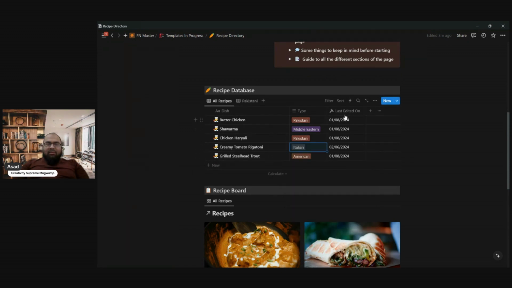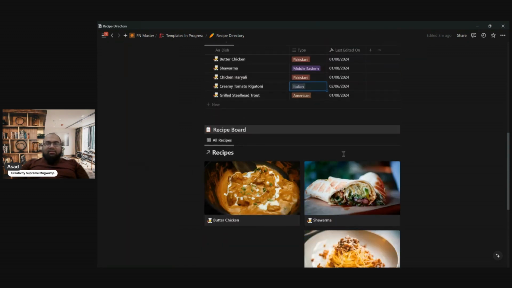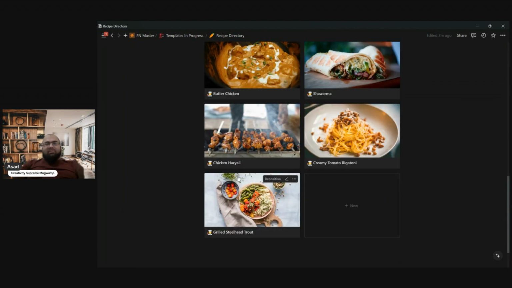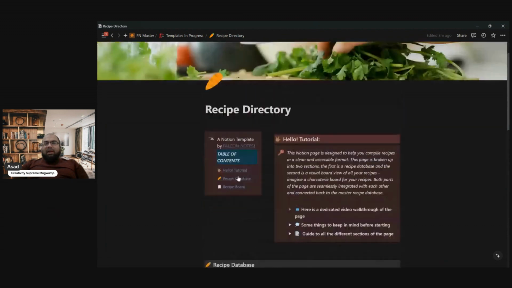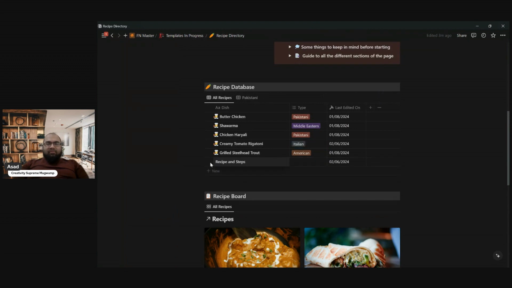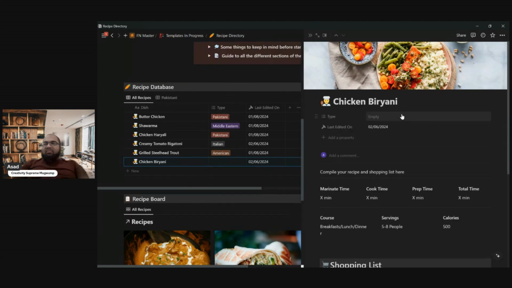That fixes it. You can check the last edited dates. Then it also has a recipe board to make it more pleasant to look at. So how does one use this? That would be somebody's first question. So what you would do is you would click new. Recipe and steps would come up, and you would put in, for example, biryani, chicken biryani, and then you'd click, and it would take you to this page.